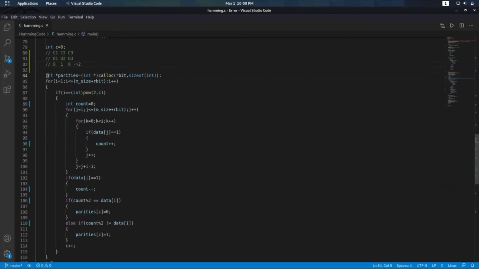Now before proceeding further, I am going to define an array. I am defining it using calloc. Why am I using calloc? Because I want to initialize it with zeros. If you don't want to use calloc, you simply define a regular array of length number of redundant bits, and you run a for loop and initialize each and every element with 0. So this parities array will contain the result, the XOR of these C's and D's.